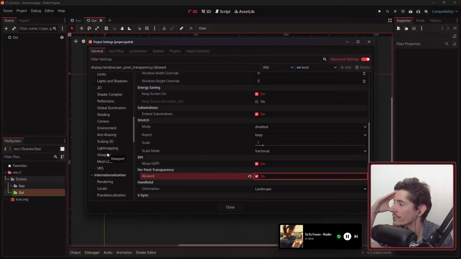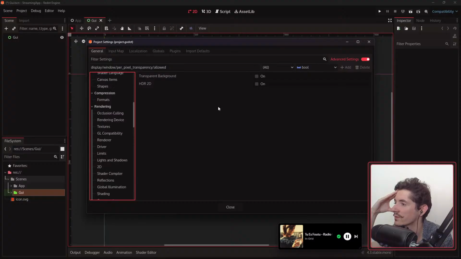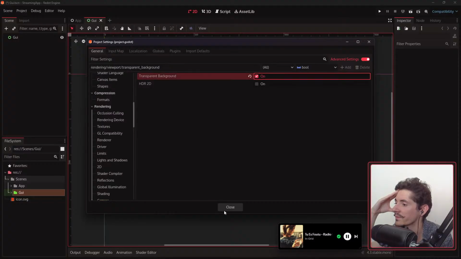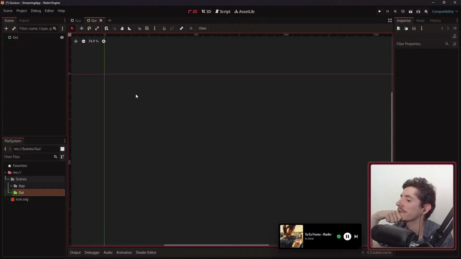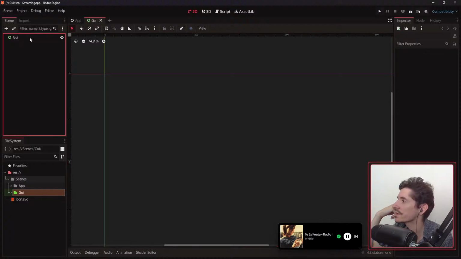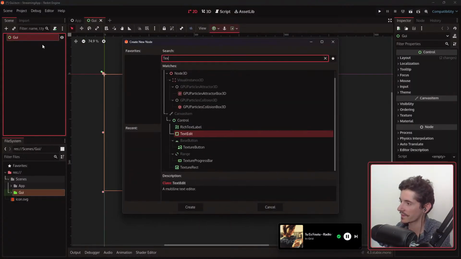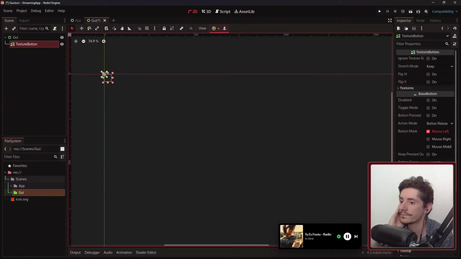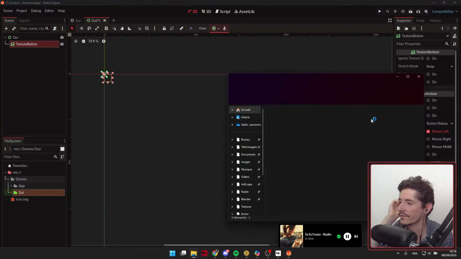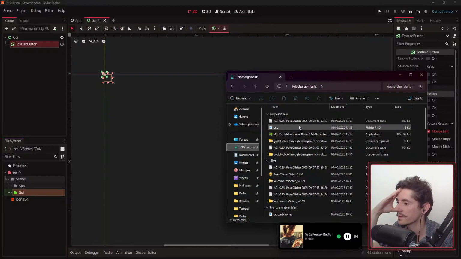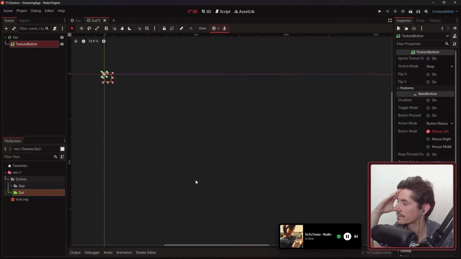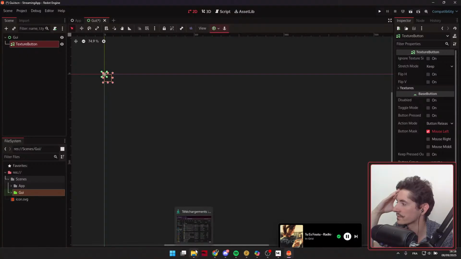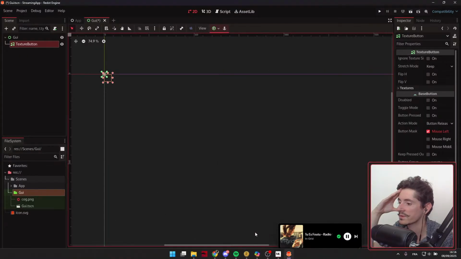Then we want to go in project settings, rendering, transparent. Okay, so if we just run this, let's make a simple test. Oh, I have this cog. Huh. Okay, it's here.